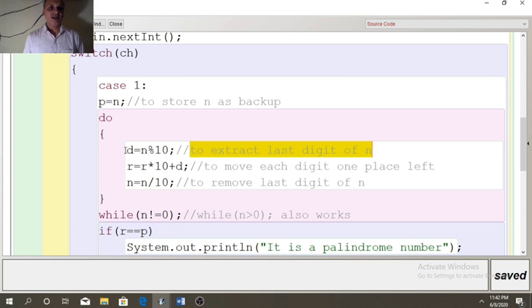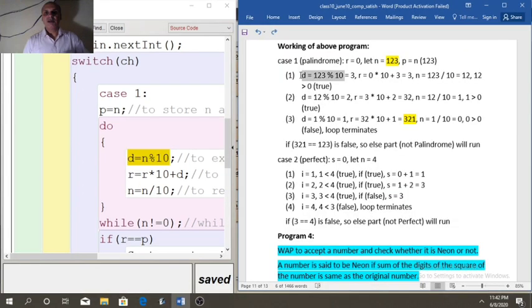Suppose n is 123. So this loop will run 3 times. First time, since do while loop is used, it will directly go to the body. So d equal to n modulus 10. So here you can see, d equal to 123 modulus 10. I have told you modulus 10 will find the last digit. So last digit of 123 is 3. So d will become 3.